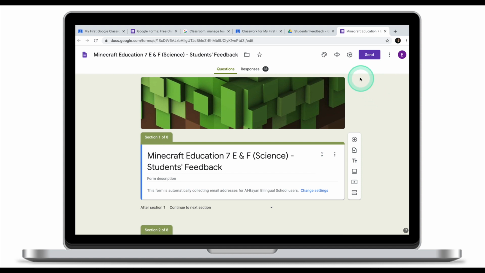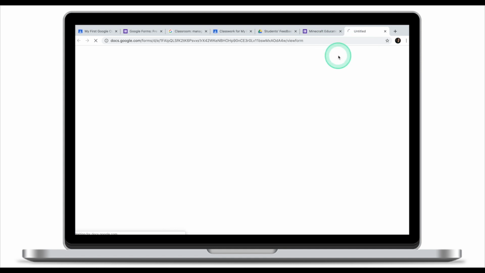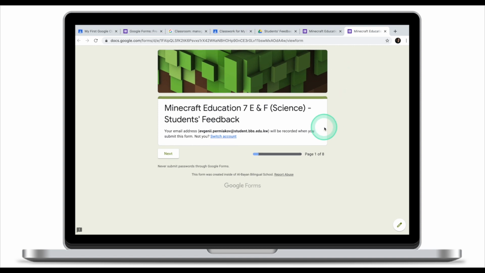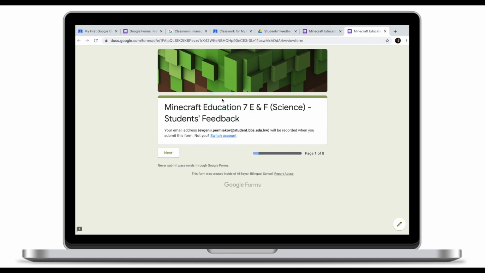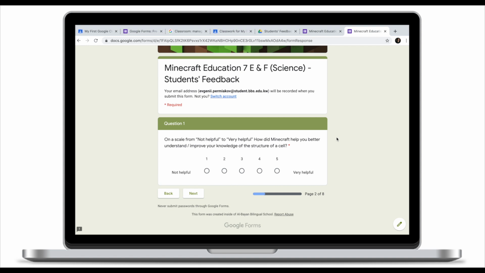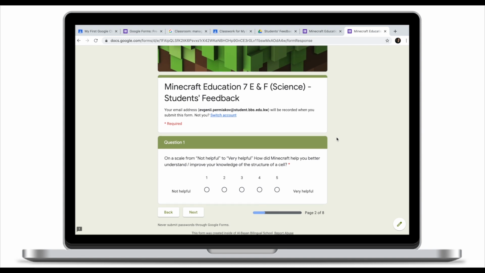If you move your mouse to the top right corner to this preview sign and click on it, Forms will take you to a participant's view. Now I'm viewing the quiz as if I'm a student. As you see, Google Form now looks as if I'm taking a quiz. I'm not editing it. This is how you can view the quiz from the student's view.